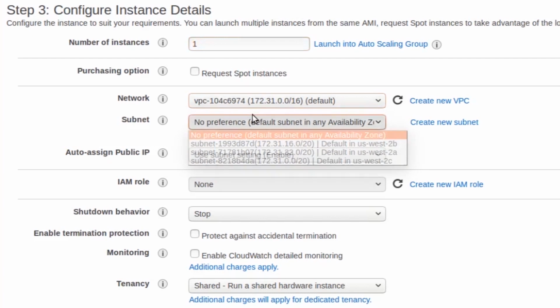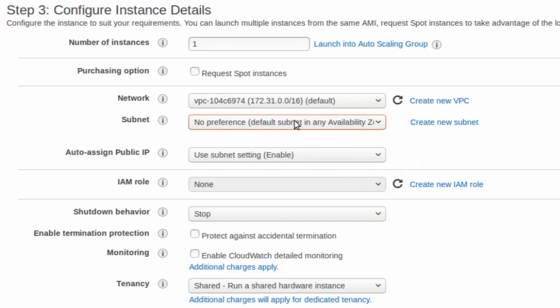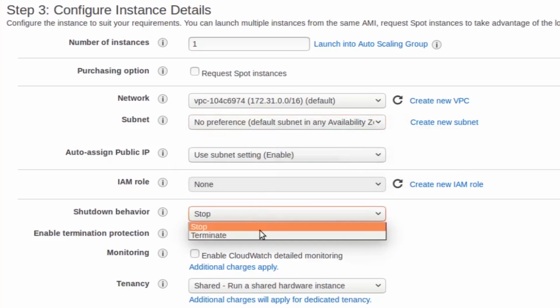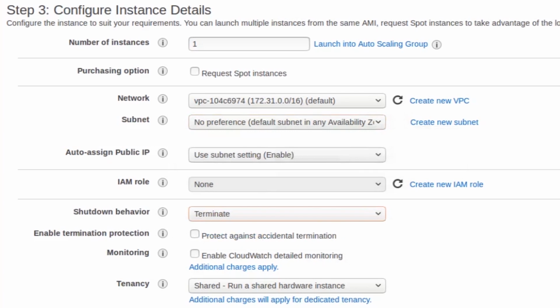The network and the subnet, we're just going to leave in default in any availability zone. Shutdown behavior, I'm going to select terminate, so when we do shut down the server, it terminates instantly, so we don't have to pay extra. And we're going to say shared, run on a shared hardware instance. Dedicated means you basically have the entire server to yourself, but that's obviously a lot more expensive. And we don't need to do anything with advanced details.